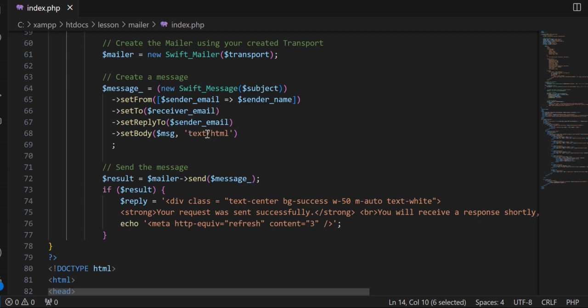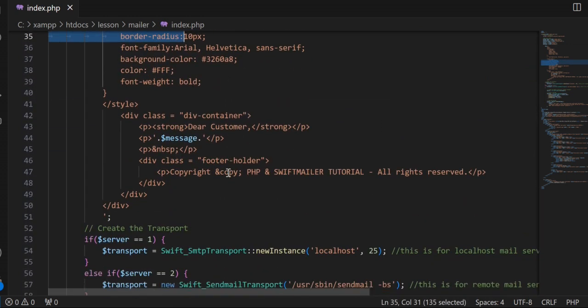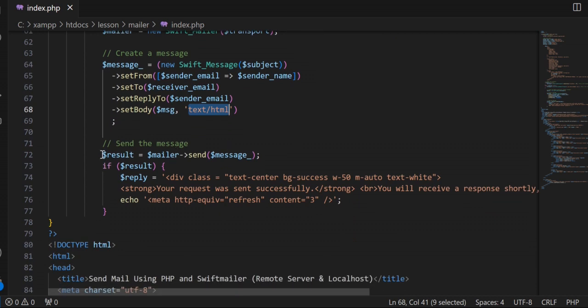I say it should be text/html. Without specifying this on the set body, this HTML message will be misinterpreted on the browser or on the mail app. So it is very necessary for you to specify this in order to tell the web browser or the mail app that this message is an HTML message. Then once that is done, I declare a variable called result equal to mailer send.